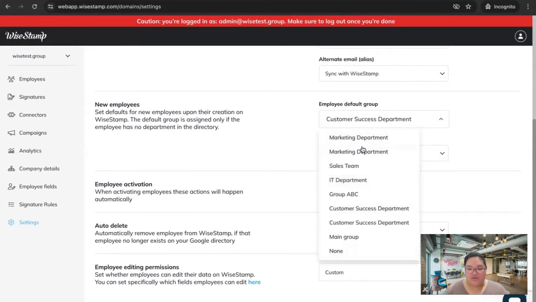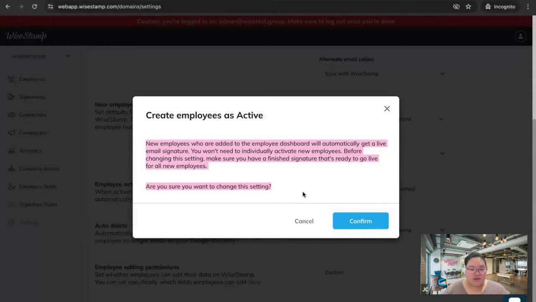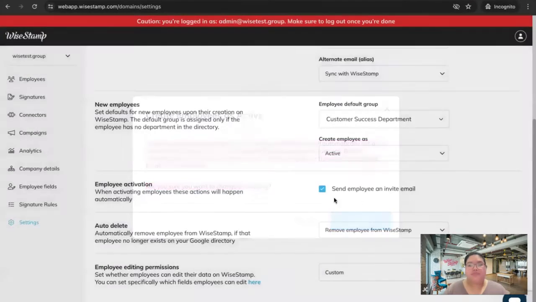So you will be having a breakdown of all of the groups that you have created so far. Just need to choose by going here. And also, we have a way for us to be able to create that new employee or activate that new employee by going here. So if you want to save some time and make sure that each of your new employees has their email signature activated, you just need to go and choose the active option, or if you're sure that you want to change this setting, you just need to click on confirm and all of your new employees will be automatically activated.